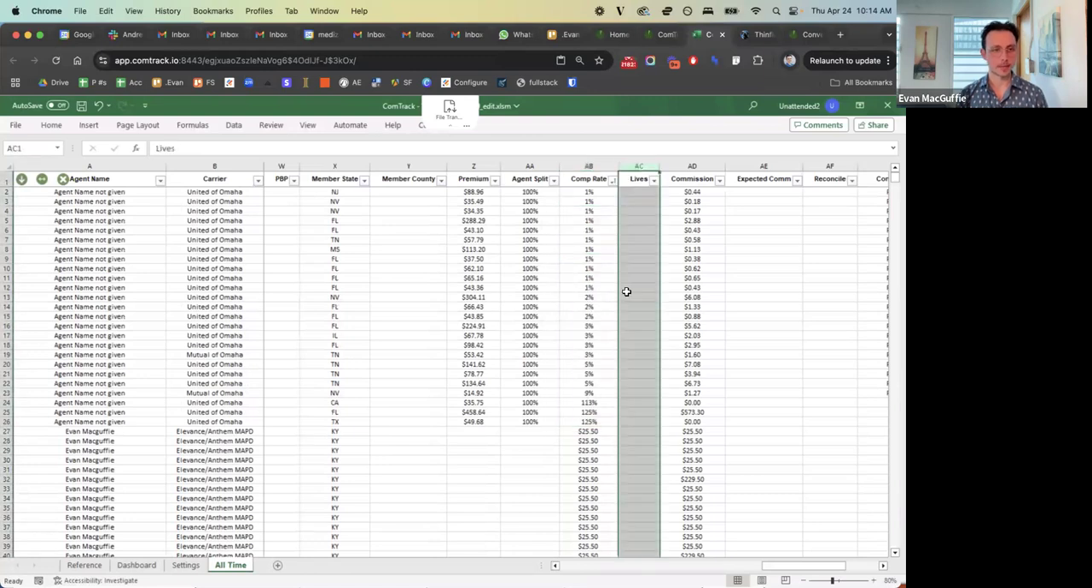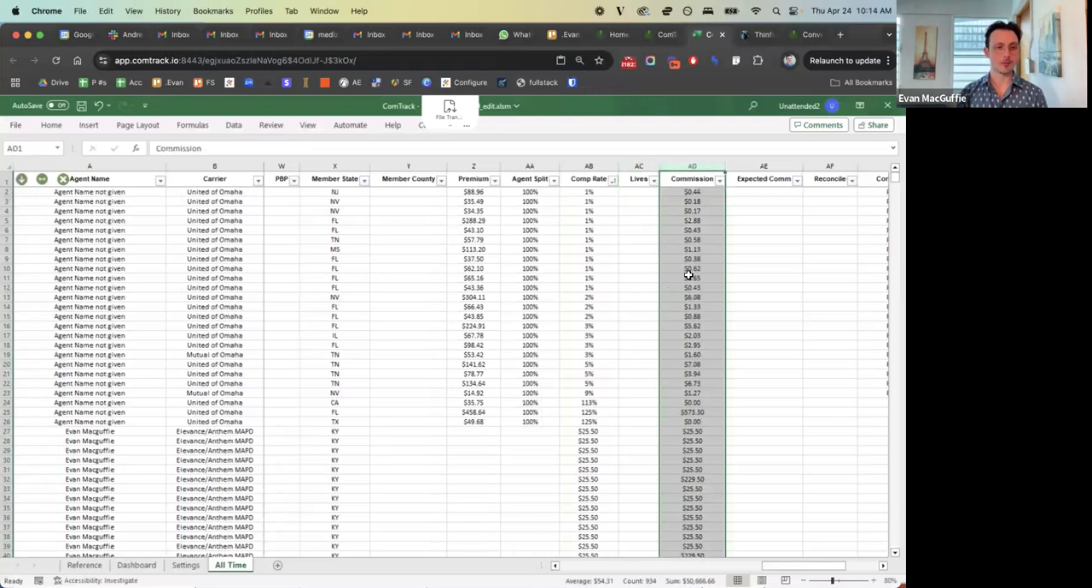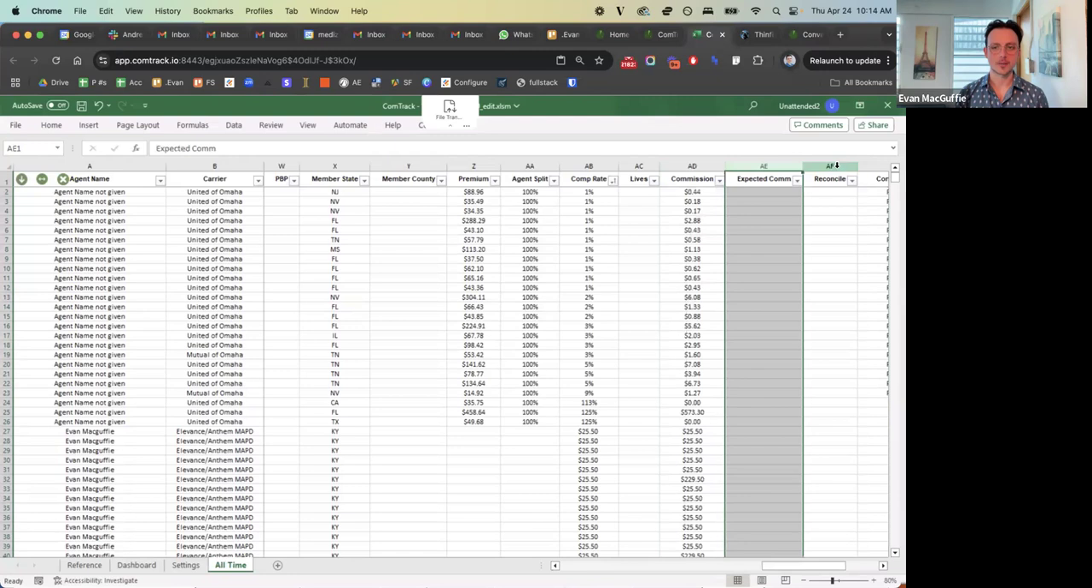Lives, this is really just an ACA metric. It's also used in group, but number of people in the household or number of lives on the policy. Right? And then finally, everyone, we have commission, which is the dollar amount that was received, right? Now, these next two columns are really handy, and they work together. We have expected commission, and reconcile.